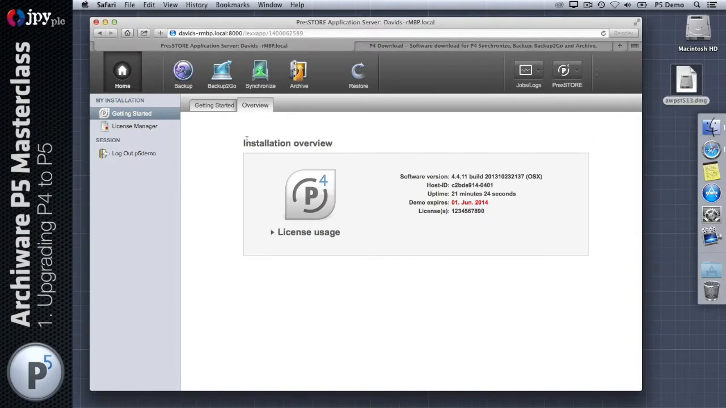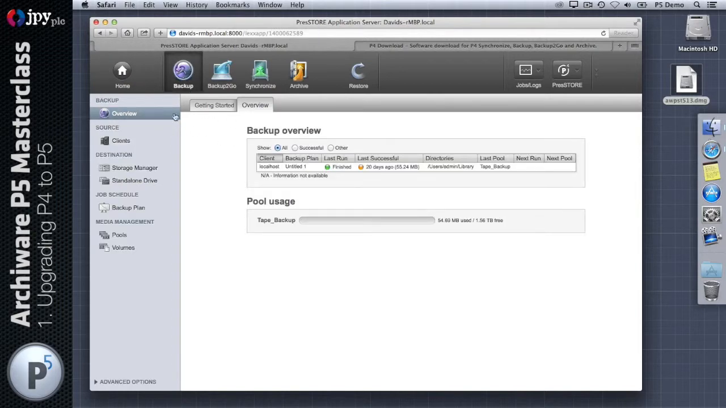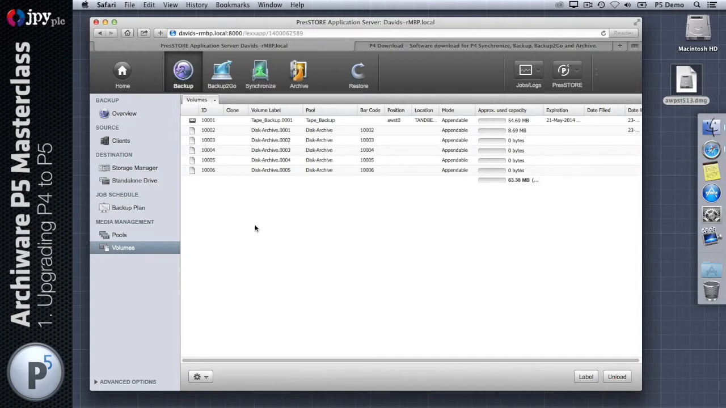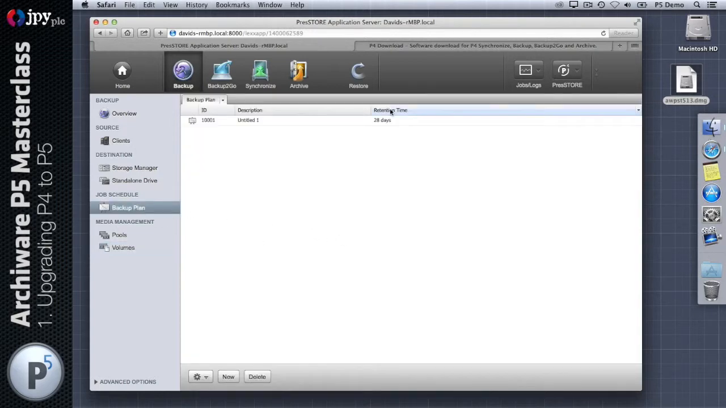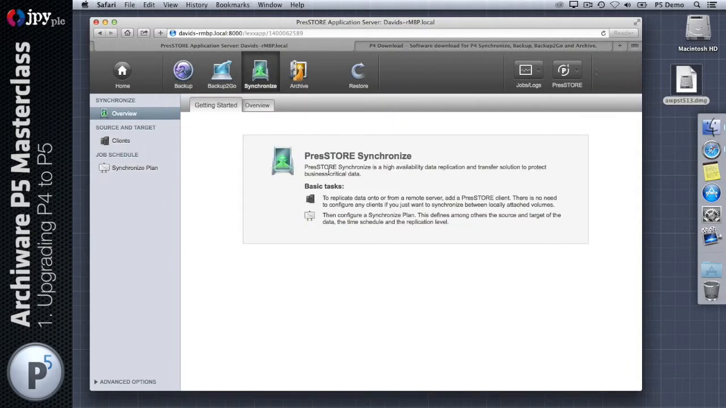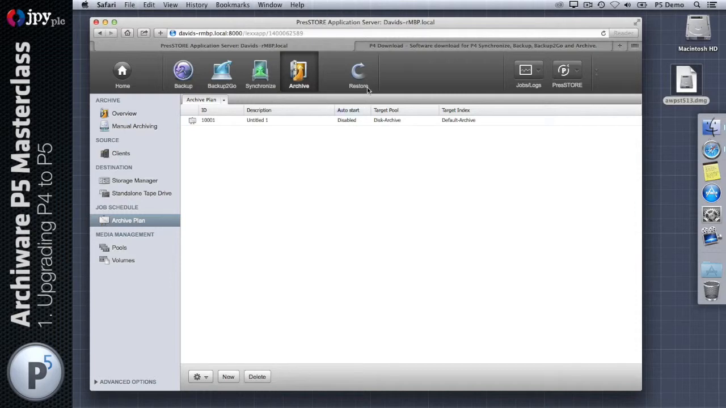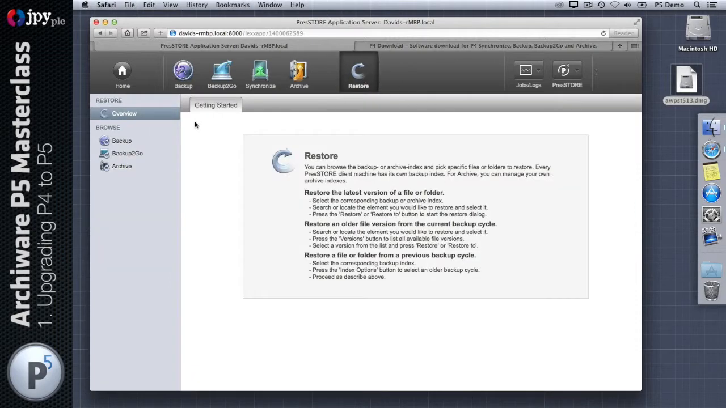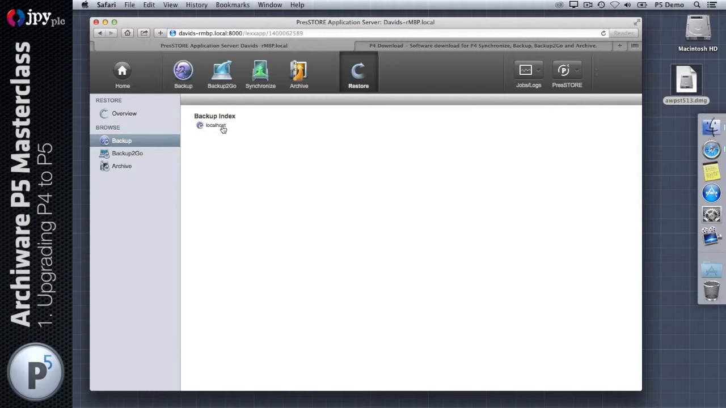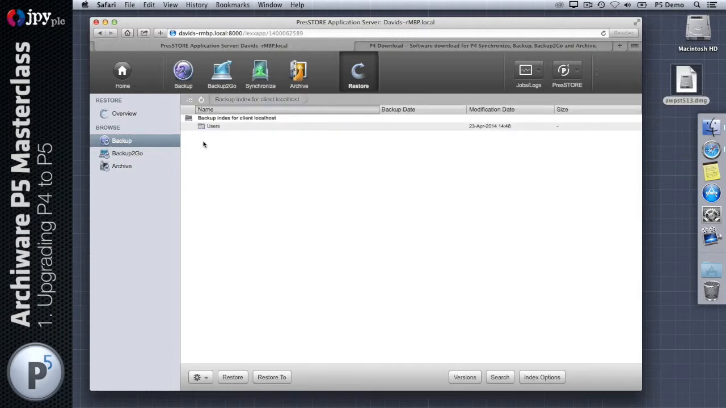Okay, so this P4 installation has got some configuration already, so there are some volumes. There's a backup plan, so there are some backups that have been performed on this installation, and backup to go and archive are largely unaffected by the upgrade, so I don't need to go into any detail on those. But the archive plan which exists here has been used to do some archiving, and consequently under restore, under backup, we have a backup index for localhost, which will be familiar to you if you're a P4 user.